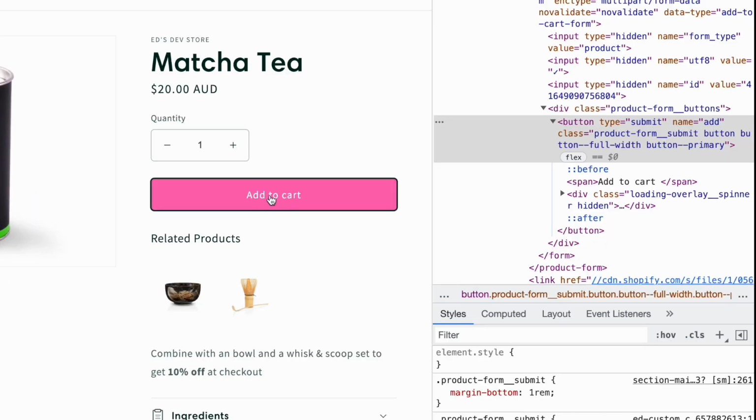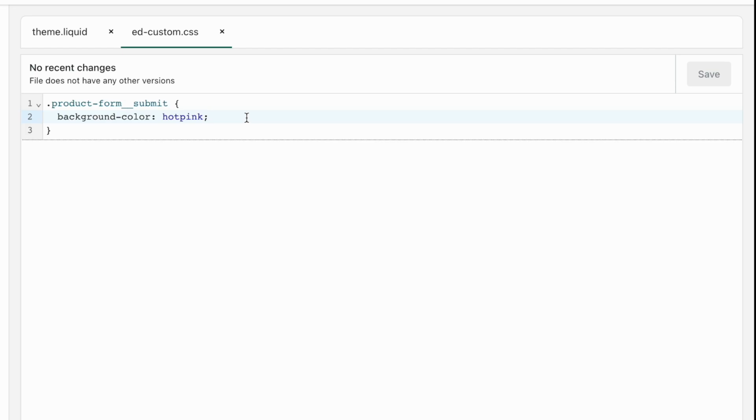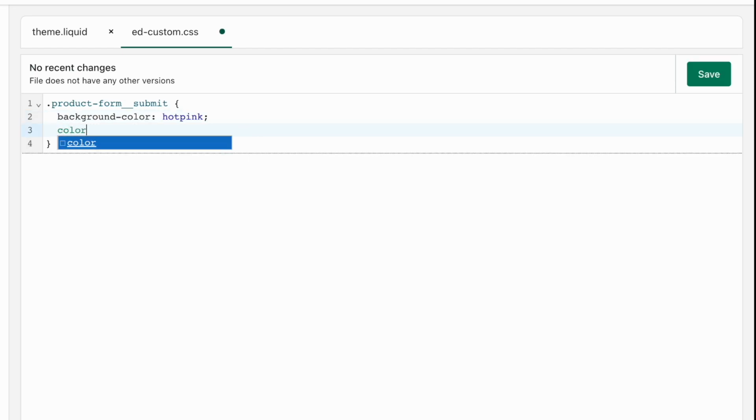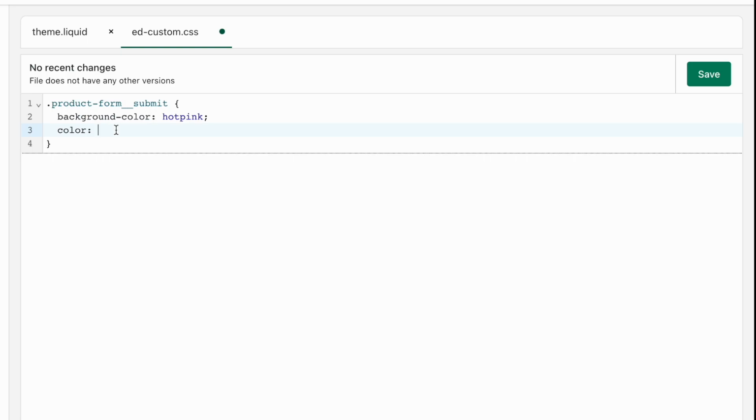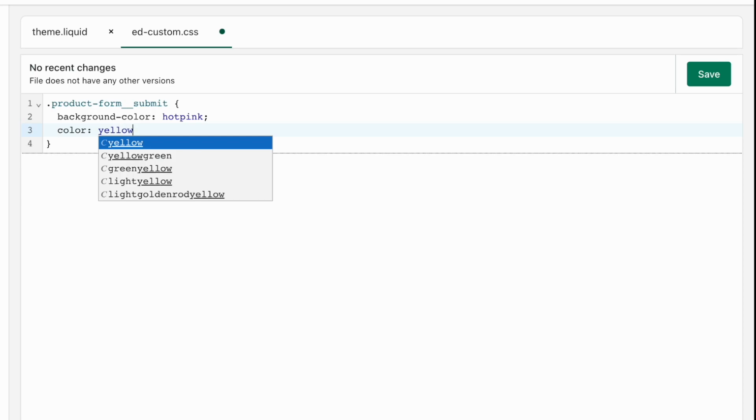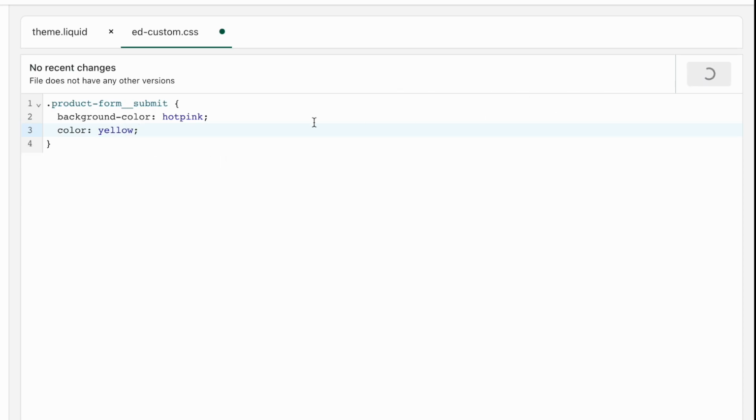Now if you want to also change the text color, because you might want to do that if you made it dark or something, then you want to use color. Okay, so on buttons we have background color and color. And the color can be, you know, what's a good color with pink? I don't know, yellow. As you can see, I am a developer, not a designer. That's probably a terrible combination.